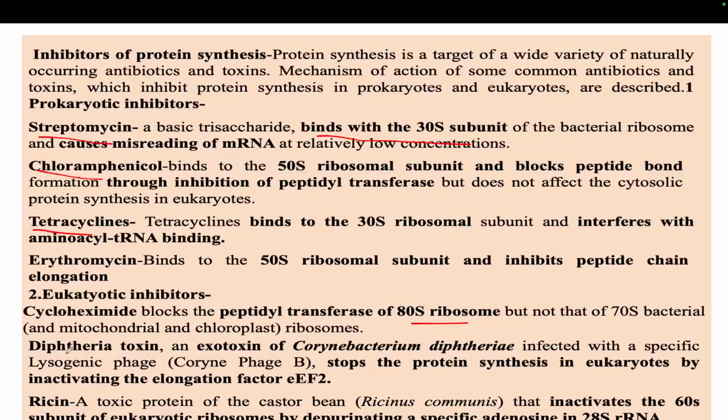Okay. And there is diphtheria toxin. It is an exotoxin of Corynebacterium diphtheriae, infected with a specific bacteria. It stops protein synthesis in eukaryotes by inactivating elongation factor 2. So by binding with elongation factor 2, it reduces its availability. So that's why protein synthesis will be hampered in case of Corynebacterium. Okay. The third one is ricin A.